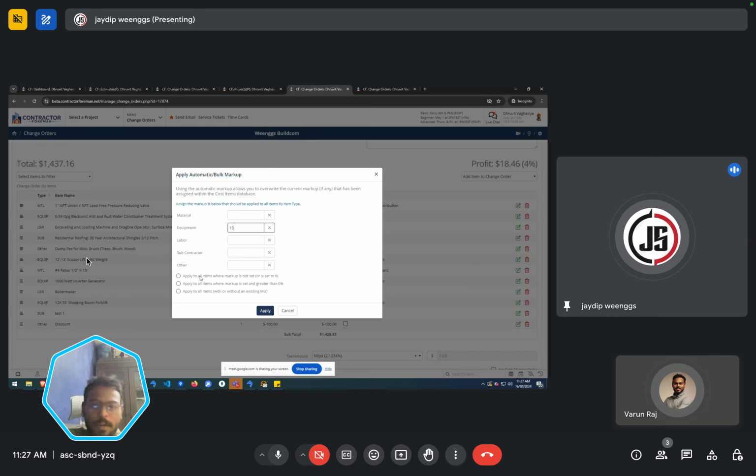Right. So it will apply to everything. Yes, and here the option is apply to all items where markup is not set. It means if you want to apply this markup on items in which markup is not set yet, you can choose this option.